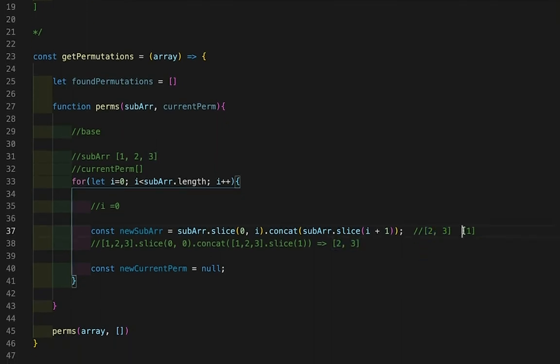So now we just have to construct that new perms, which is 1. To construct this, we're going to take our current perms, which is an empty array, and we're going to concat, so it's kind of like a push, a non-mutating push.